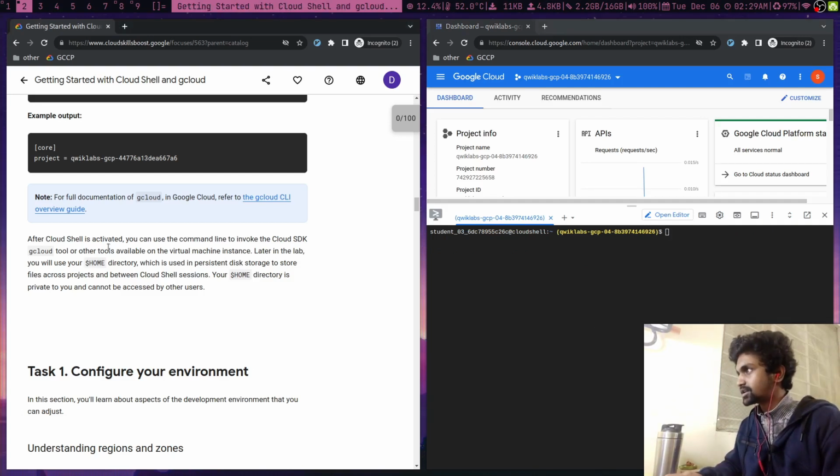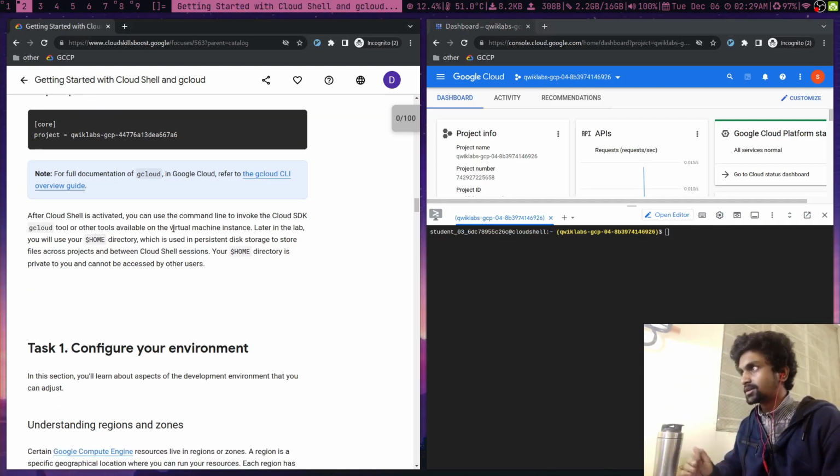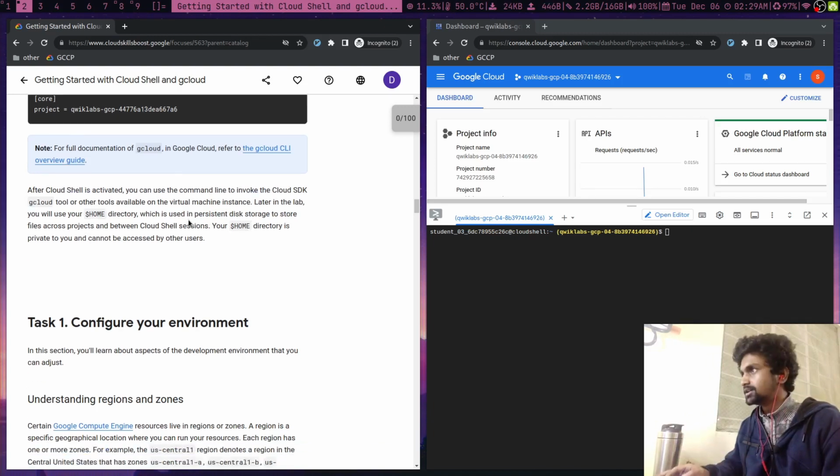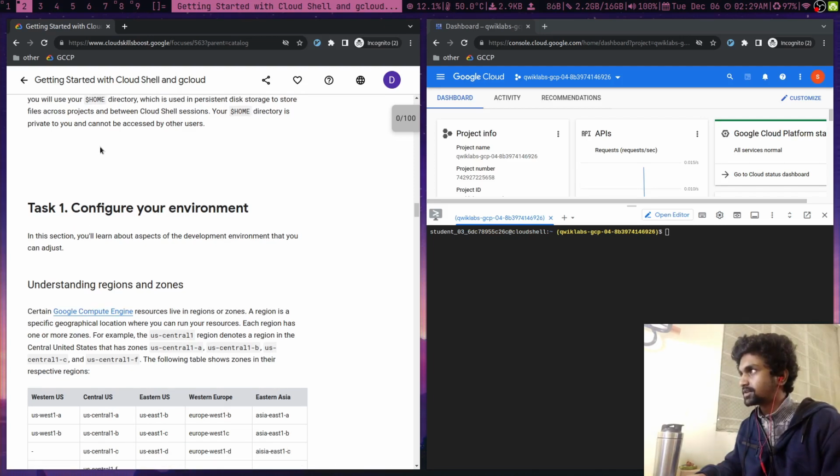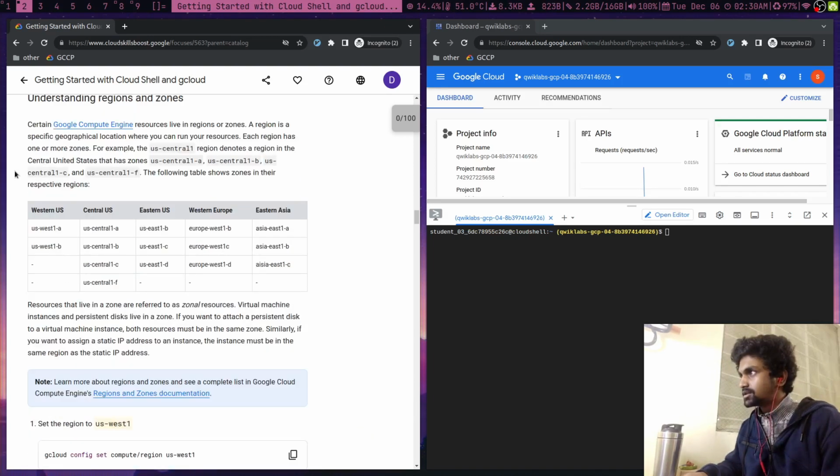After Cloud Shell is activated, you can use the command line to invoke the Cloud SDK software development kit, the gcloud tool, or any other tools. Later in the lab, you'll use your home directory, which uses persistent disk storage to store files across projects. Your home directory is private to you and cannot be accessed by other users.